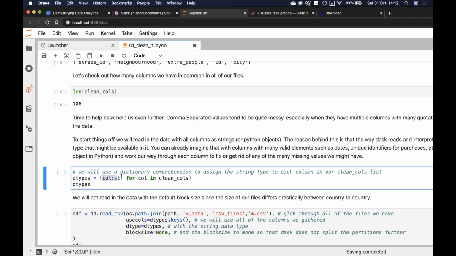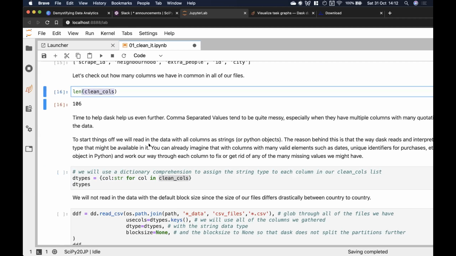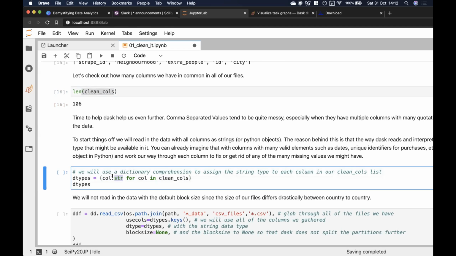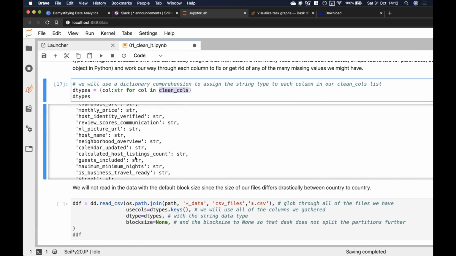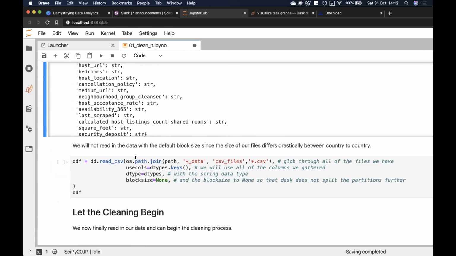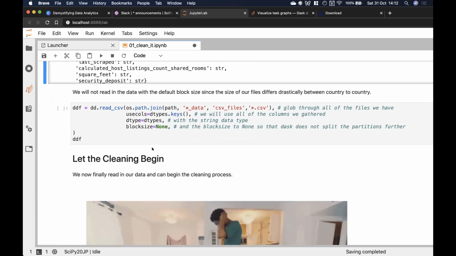We can say, for every single column inside our new list of columns that we just created, I want you to create a key value pair between the name of that column and a data type string. I want you to print it. So let me say that again. We have a column as the key and a string as the data type as the value, and we're going to do this for every single column in our new list of 106 columns. Now we have every single one of the columns with a pair of a value of the data type that we want to read in the data with. And now we can finally read in our data and start cleaning.